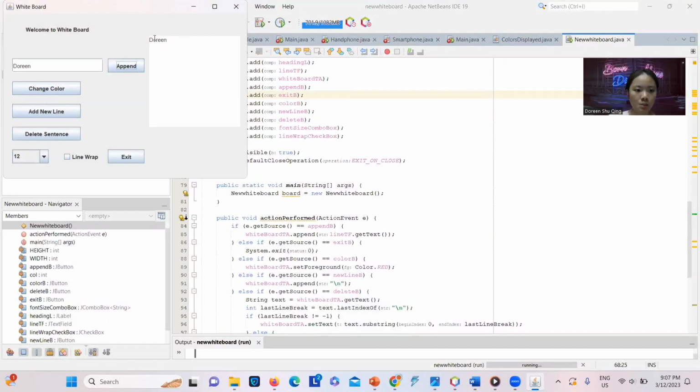So my name will appear in the text box, followed by, if I want to change the color, I will change it to red. And if I want to add a new line, I'll just put my surname, and then I'll add a new line and click append. So it will directly move to the bottom.